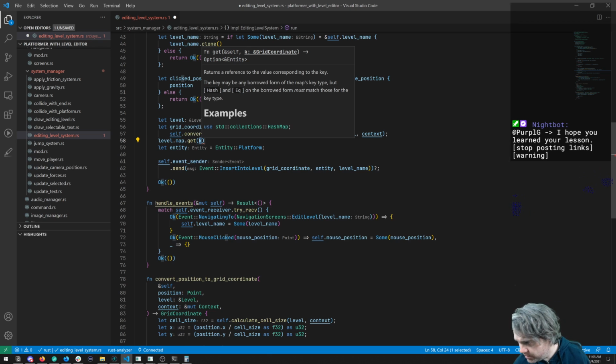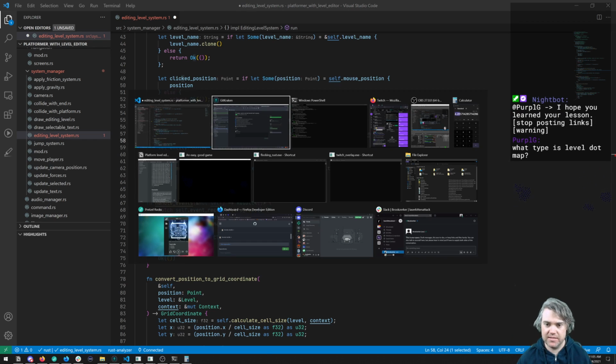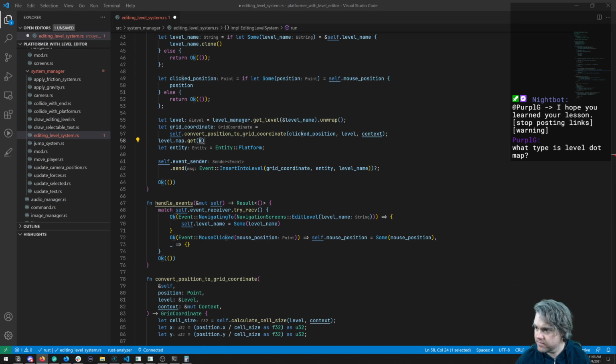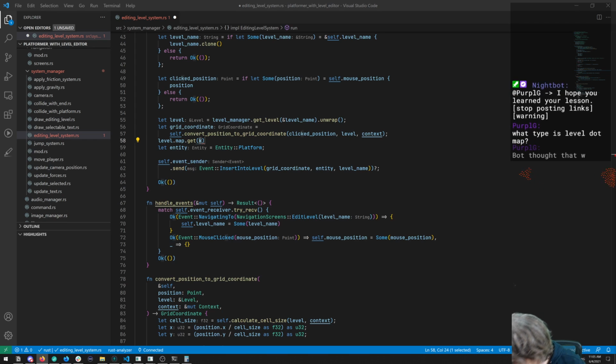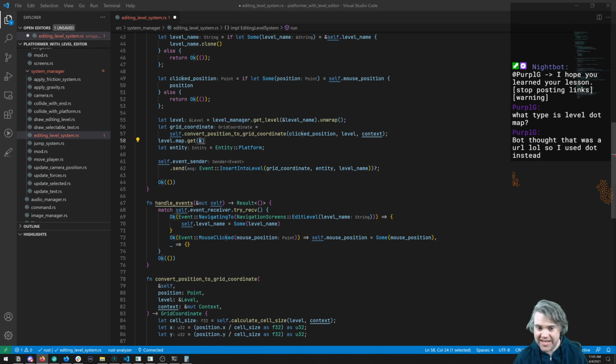Oh, Purple G, what happened? Oh, you put a dot in between there. Oh, okay. You said what type is level.map? I am so sorry about that. I don't know how to stop, because there's probably a URL for those type of things, and I don't want to actually have those go. What type is level.map?